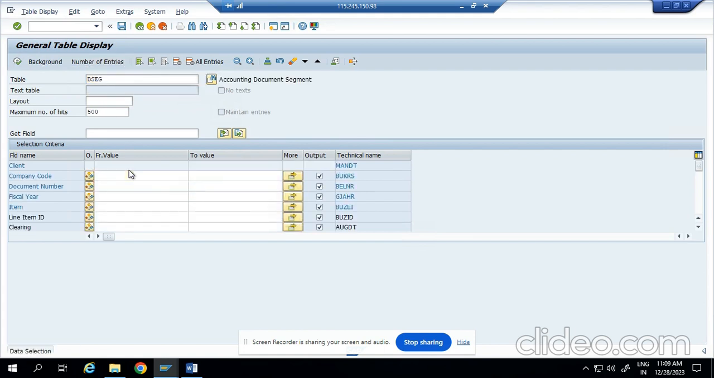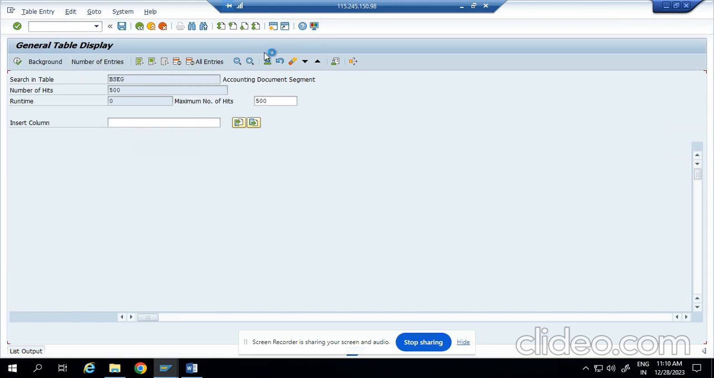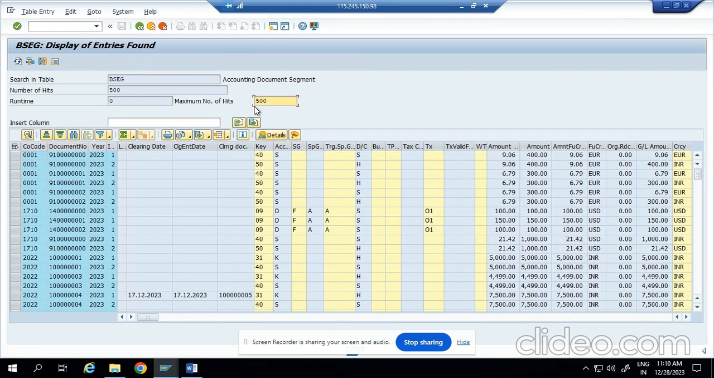Okay, I'm executing the data. Tax means the value where it will be impacted. For example, I will take one document number where it will be impacted, where we'll see the tax code. Okay, this document, consider it 1710.